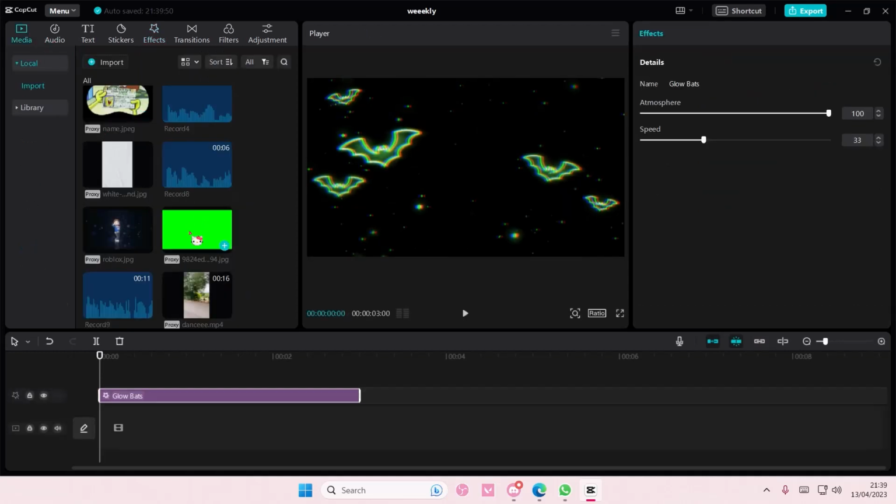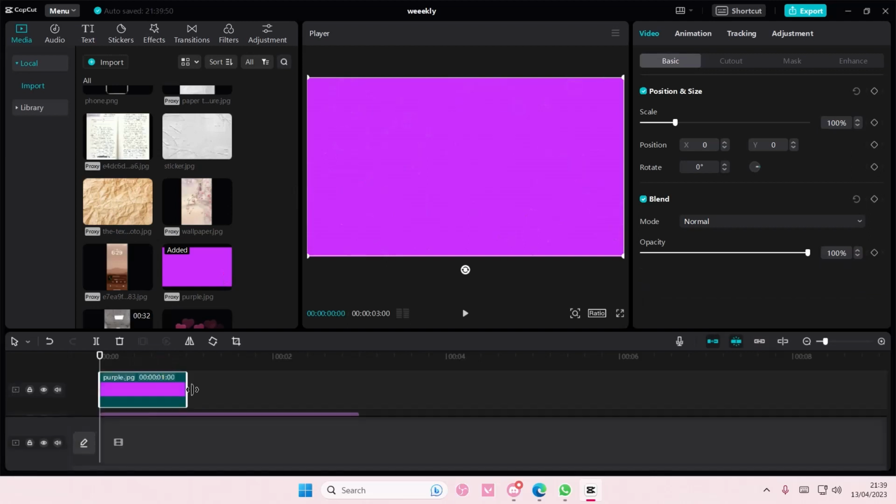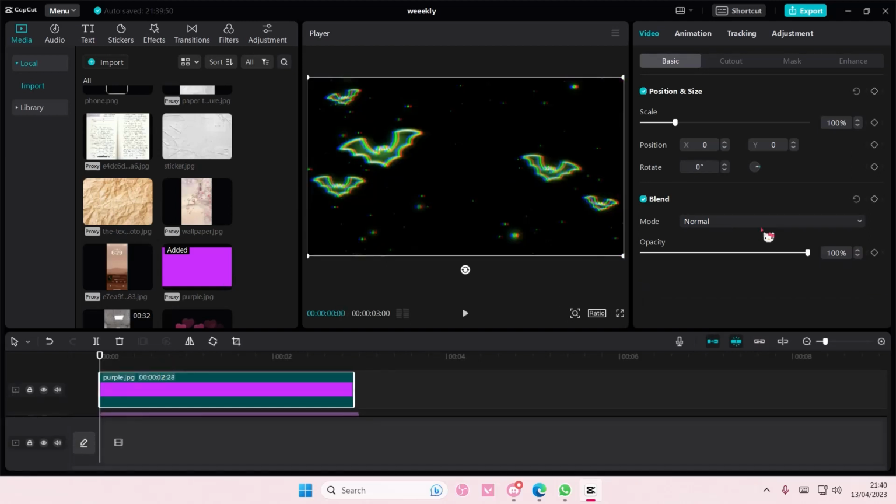We also have this one. I want to change it to this one. I'm just going to add this color on top, and again choose linear burn. Hold on. Okay, there you go. And that is basically it.